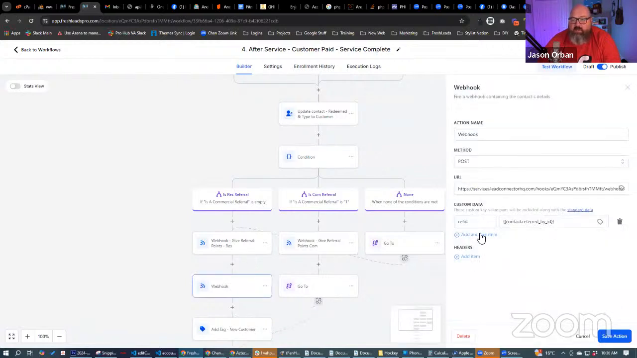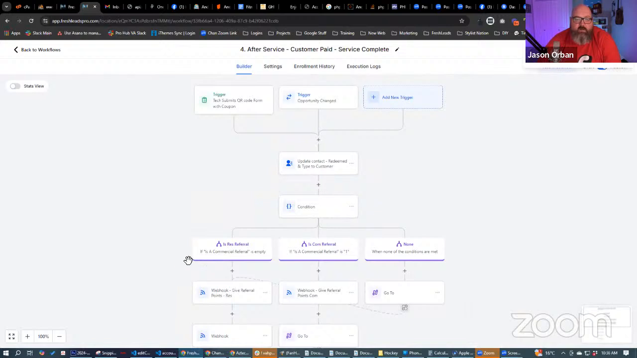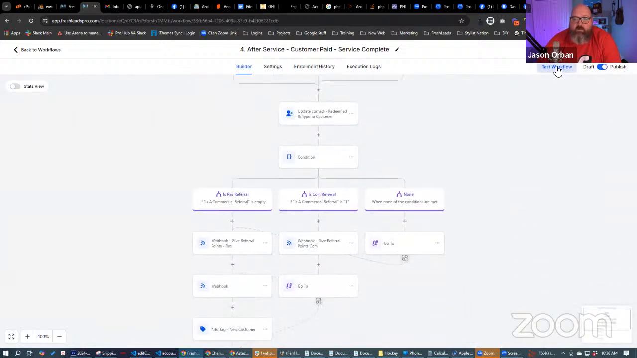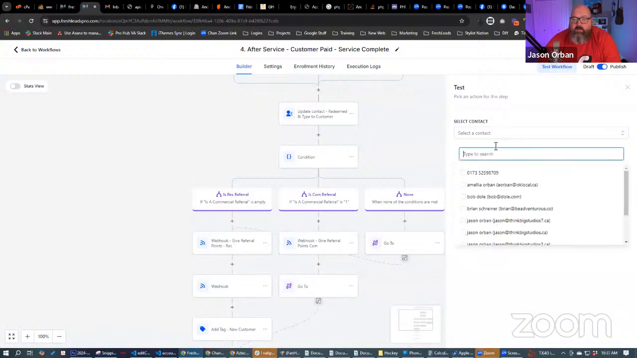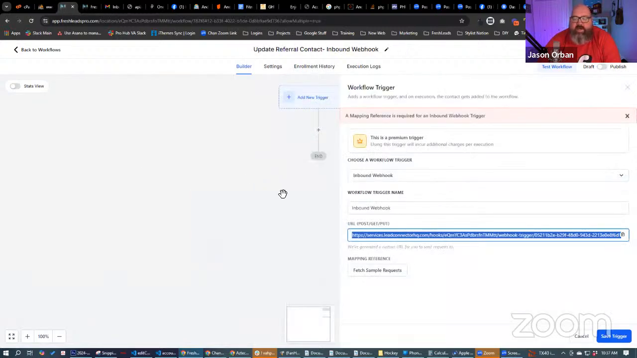Can we test that? I don't think we can test it. Let's just go save action here. Let's say Bob Dole. I feel like Bob Dole was a referred person. Get that from Saturday Night Live, years and years ago, where he was all like Bob Dole, Bob Dole does this. It was in the 90s.